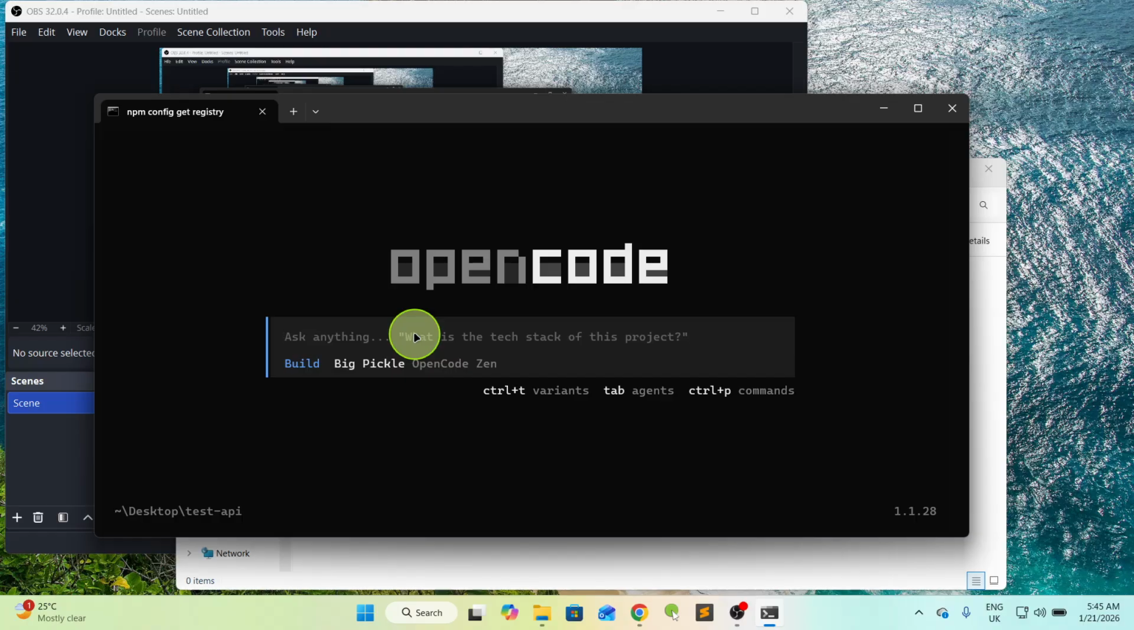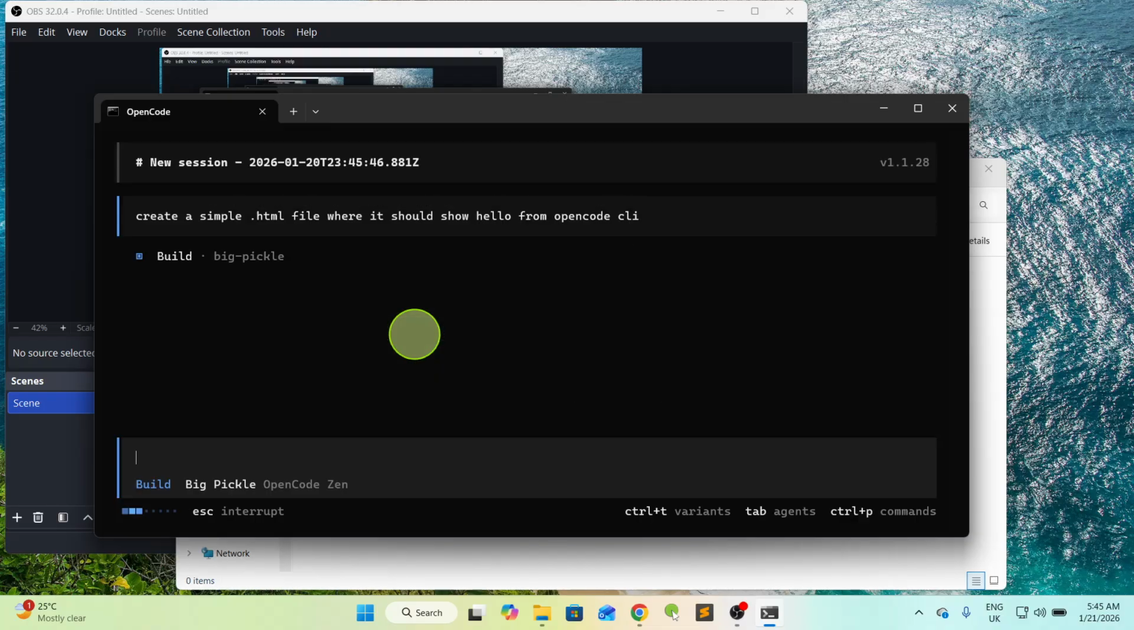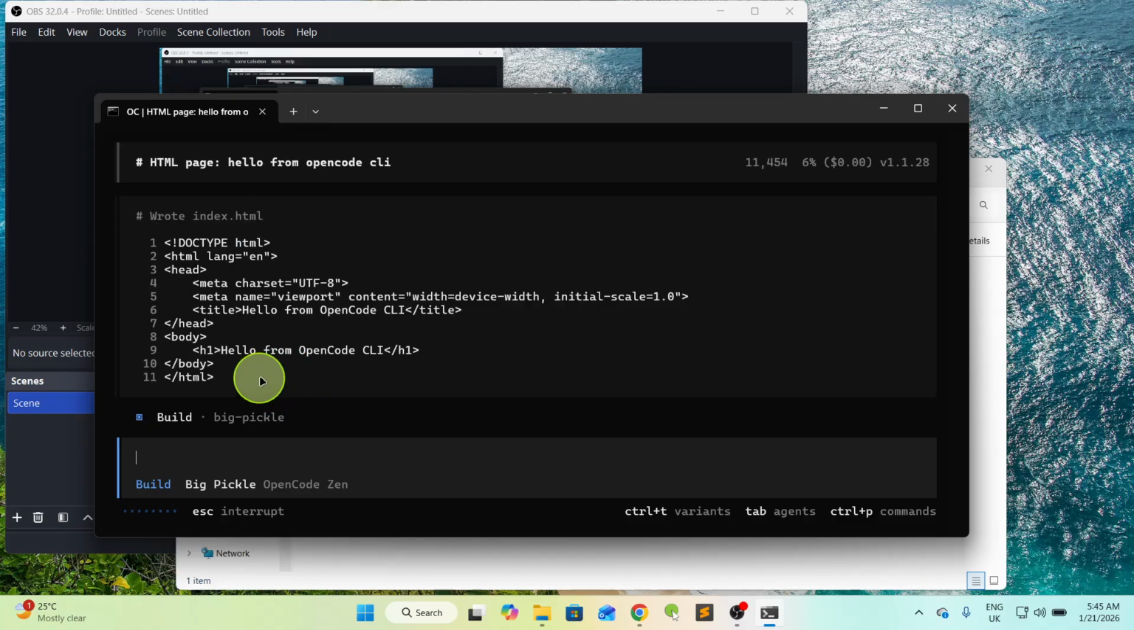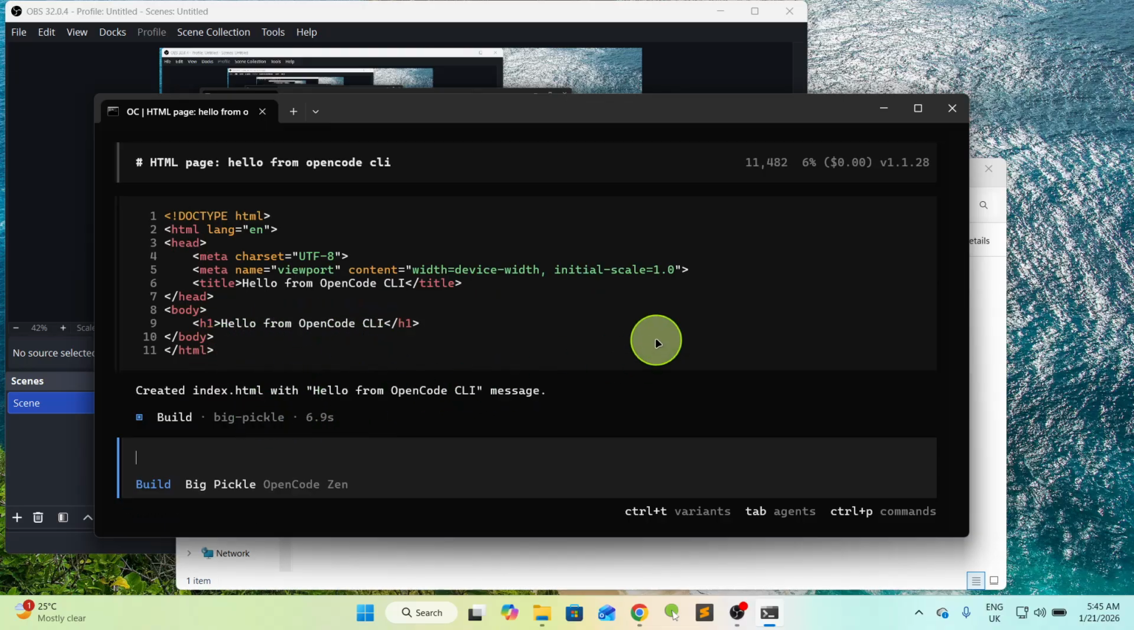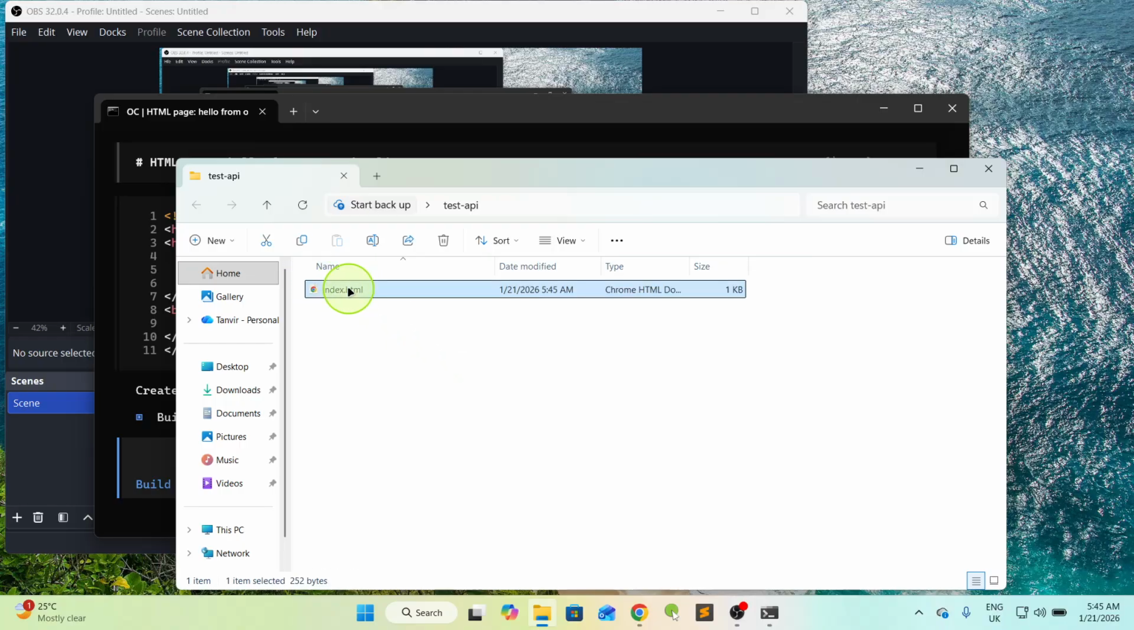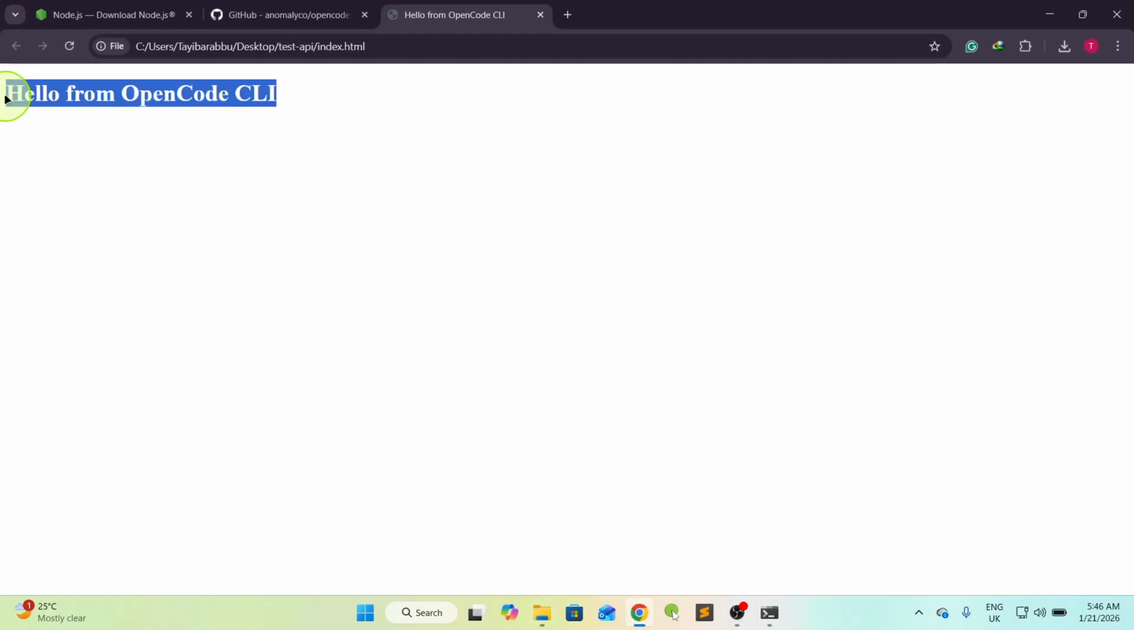Now let's say I want to create a project. If I give any prompt here, then it will create the project. So I will say create a simple .html file where it should show hello from OpenCode CLI. Hit enter. Then it will create your .html file. Okay, and here you can see hello from OpenCode CLI, and here we go, we got the file. Now if I open it, here you can see hello from OpenCode CLI.